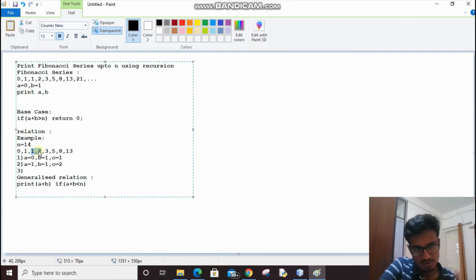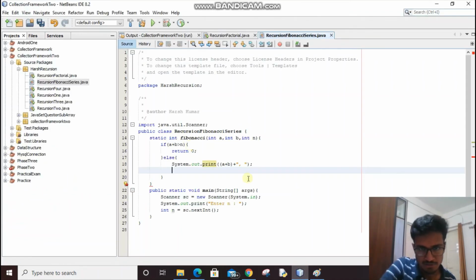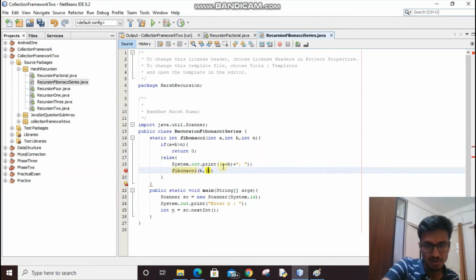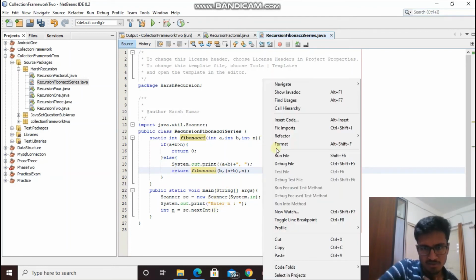So this is what actually happens in the memory also. That's what we are going to do. Now I'm going to call Fibonacci here. So a becomes b, b becomes c, so we have a plus b, and then we have n, which is as usual. This should be a return statement, so return Fibonacci. I think this should work. Let's run this.